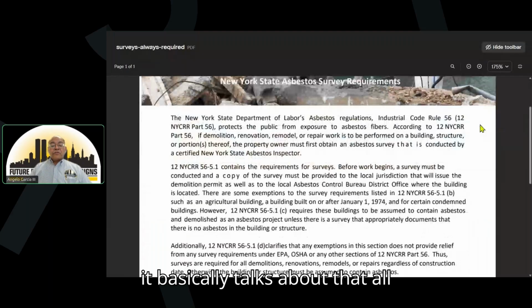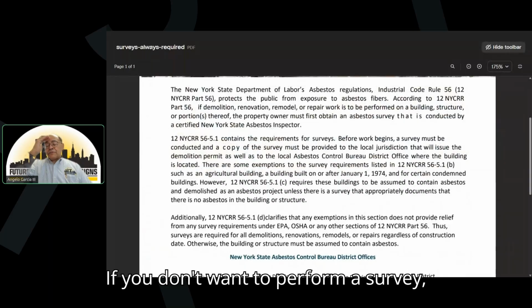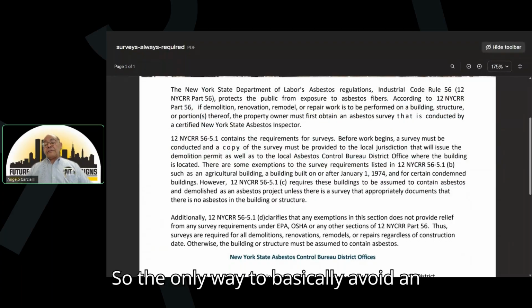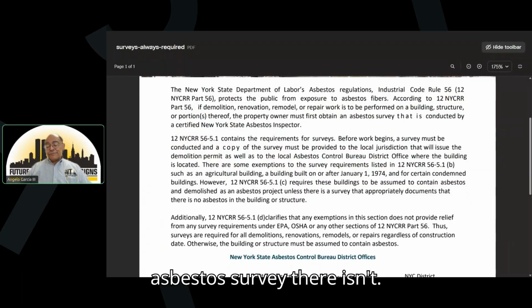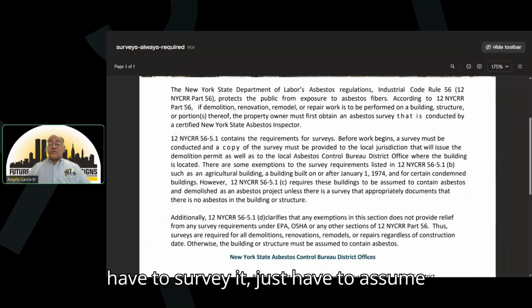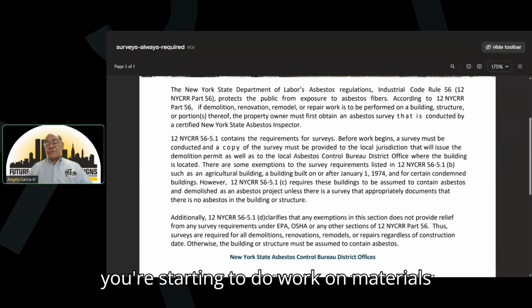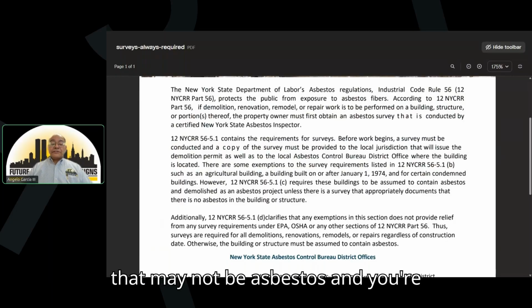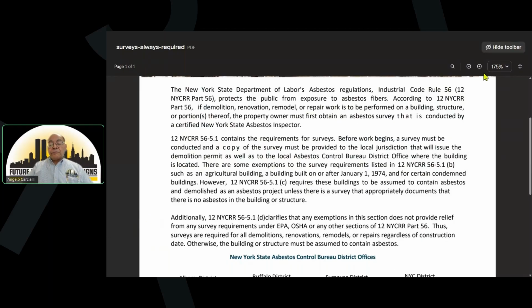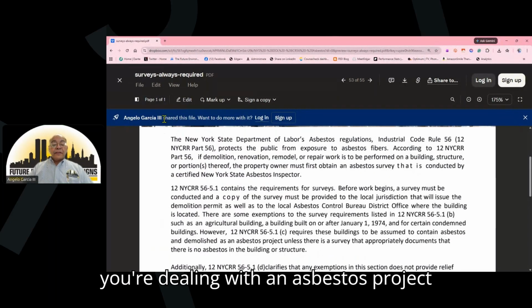All right, and it talks about how all buildings need to be asbestos surveyed. If you don't want to perform a survey, that's fine, but you then have to assume all the building materials are asbestos. So the only way to avoid an asbestos survey, there isn't. Excuse me, there is. You don't have to survey it, you just have to assume everything is asbestos. Obviously, that could be very expensive, especially if you're doing work on materials that may not be asbestos and you're treating it as asbestos. So the survey will give you an idea of whether you're dealing with an asbestos project or not. All right.